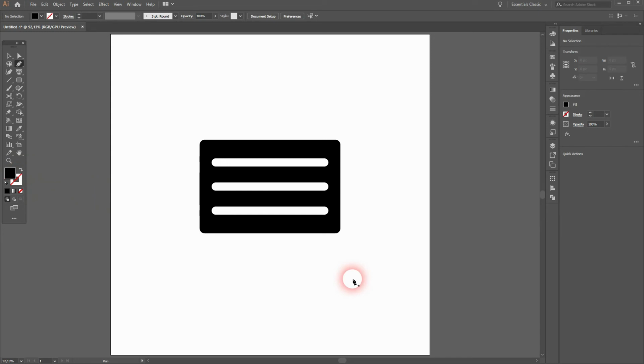Get to the anchor point, left click, go downwards and then diagonally upwards. Close the shape. And that's basically it.